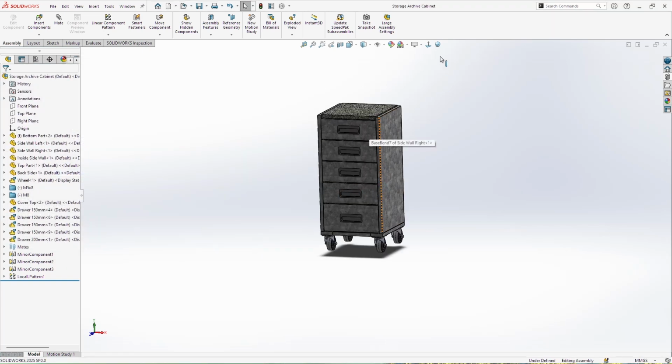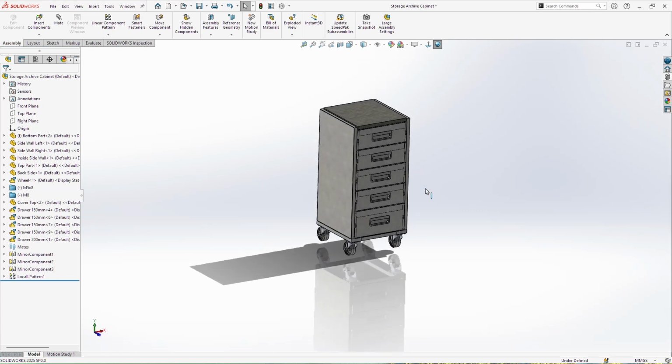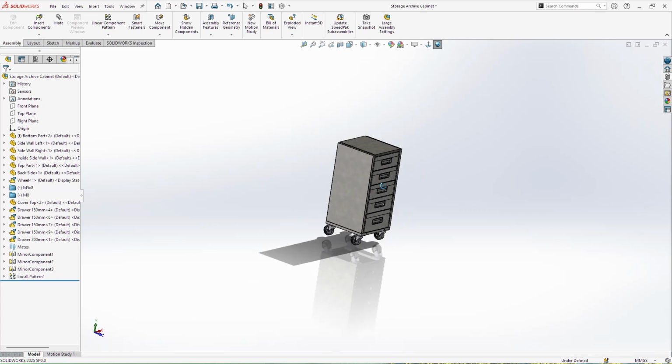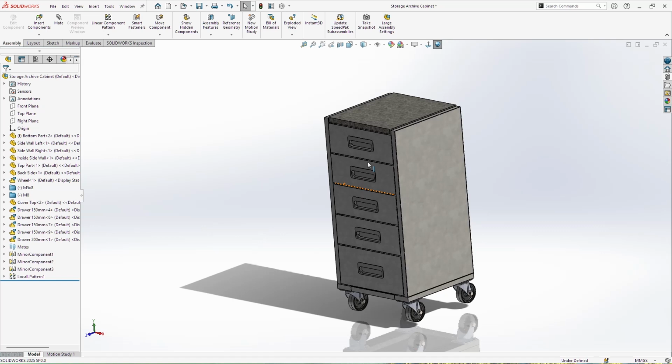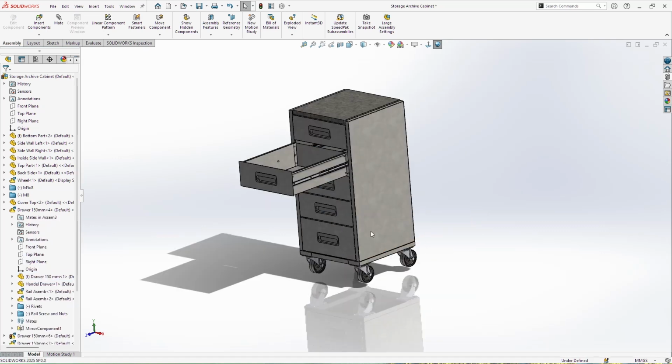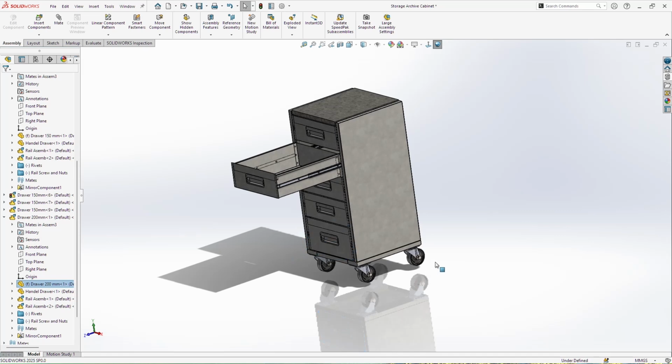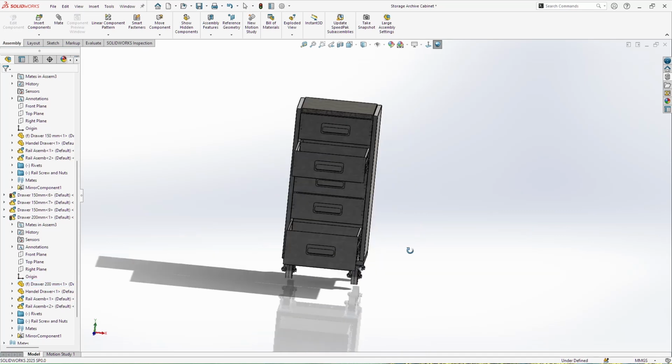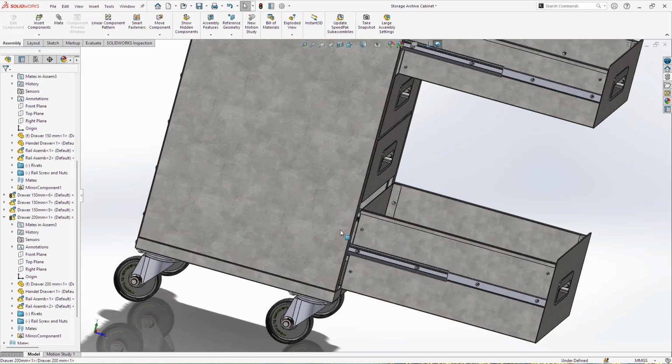And that's all for this video. There is our storage cabinet. Everything works just fine.